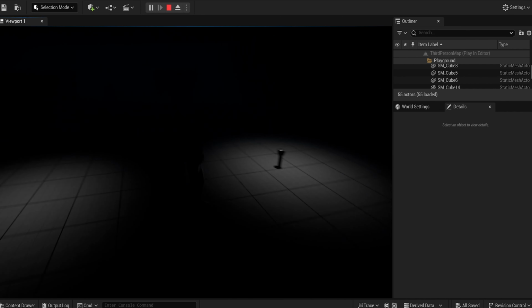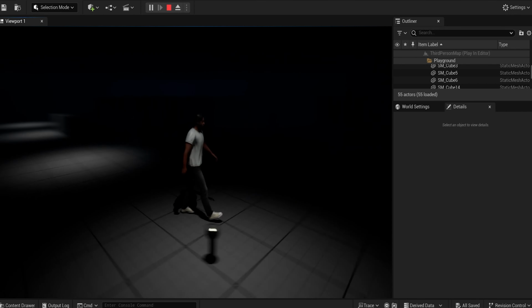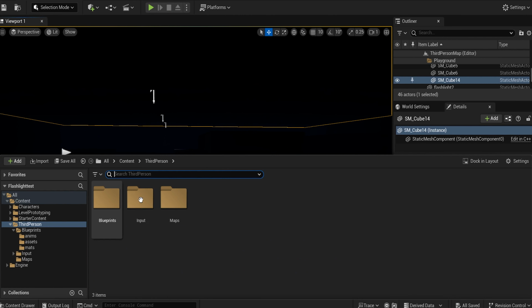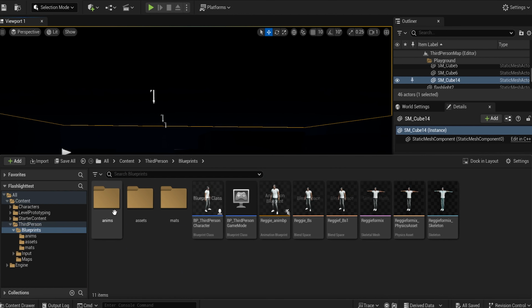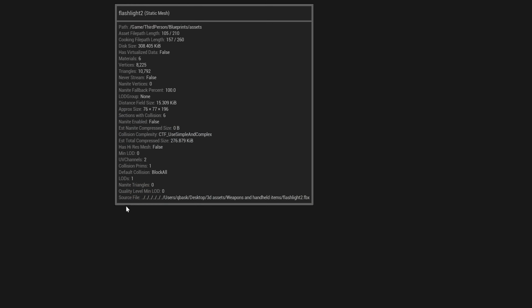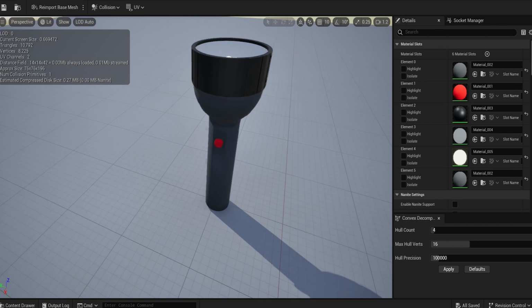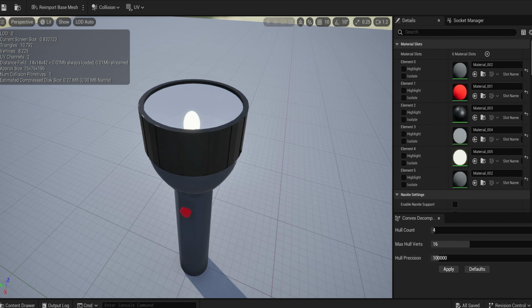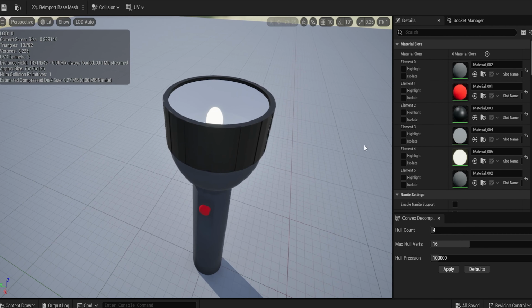First thing you need to have is a flashlight model in your game. Let's take a look at the one that I'm using for this game. I think that would be in my assets folder here. Yeah, I just dragged it in. It's just an FBX. And this is my flashlight. As we can see, it has a light that's on. That's just a material.